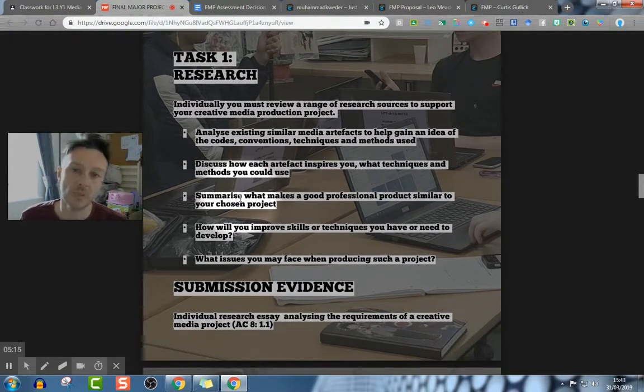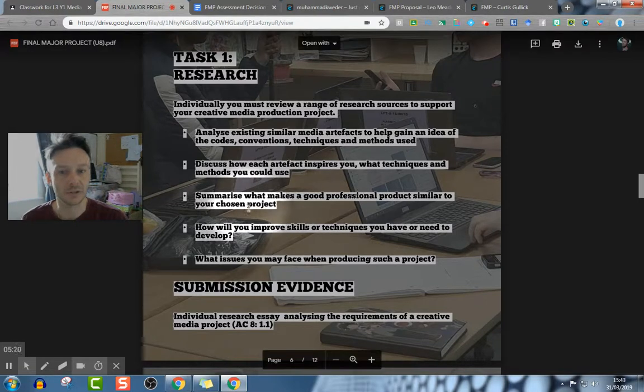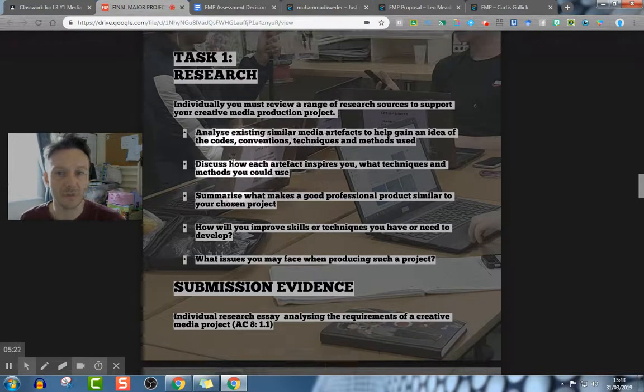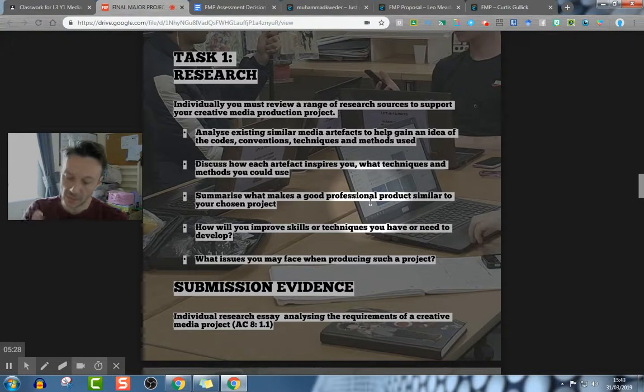Summarize in your research what makes a good professional product similar to your chosen project. So after you've done the research, you'll have a good idea of, okay, so now I know what makes a good professional product in this particular field, whether it be film, TV, photography, journalism, whatever it is you're going to be creating. You'll know that by the end of this research. What constitutes good, professional, that standard we aim for.